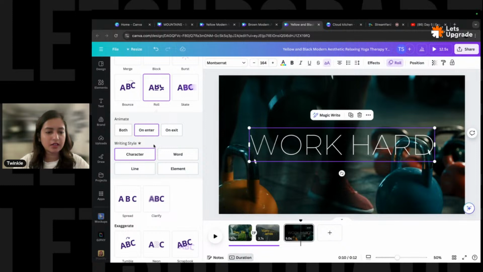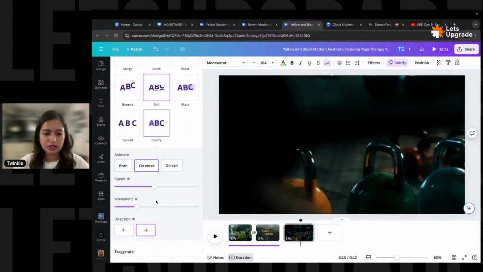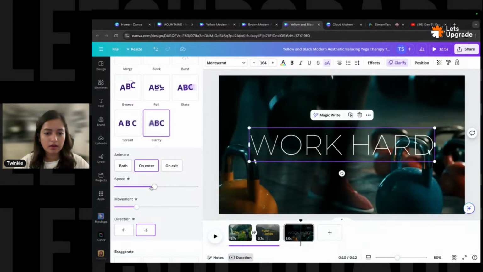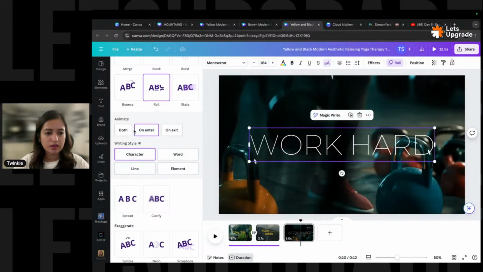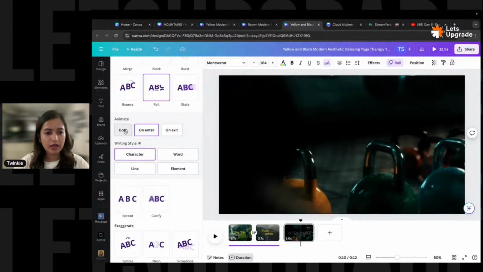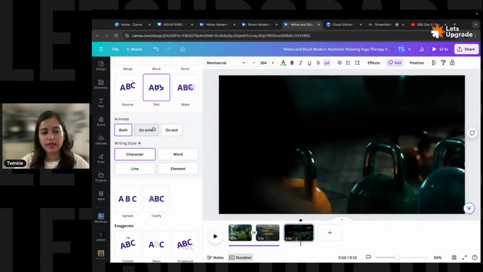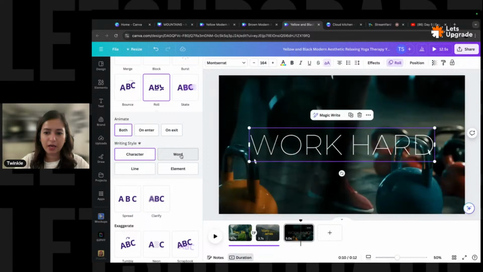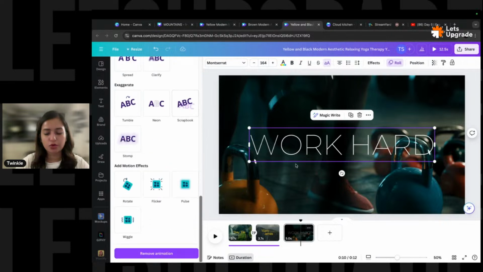As you can see, there are a lot of ways for me to animate this. Or if I go for this, clarify. Wait, I think we can just stick with the role, and I want this to be animated while entering and exiting, and it can be character by character or word by word. I think we can go with word by word, and this is the transition that I want to go with.